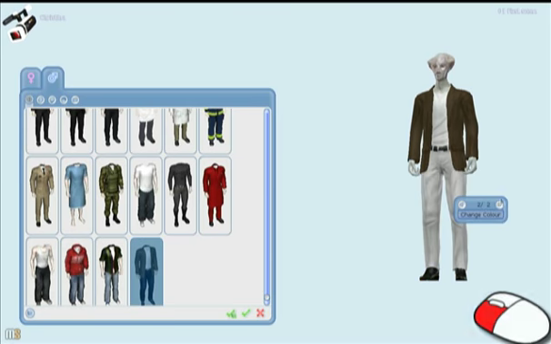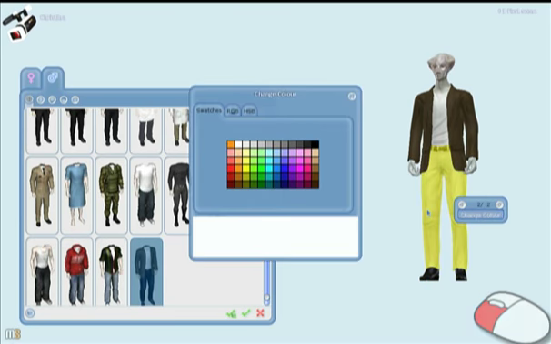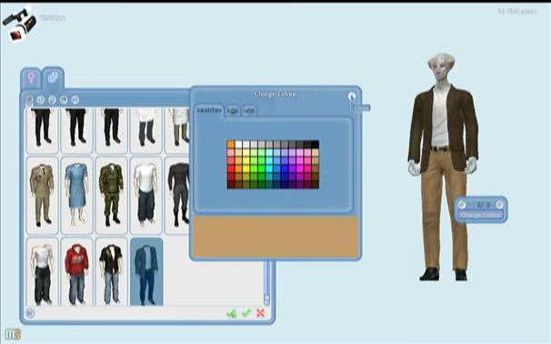Some of these will provide you with this button, the change colour button. That means that that particular costume is tintable. So I can click that button and choose any colour that I like, and that will tint that particular part of the costume in that colour.